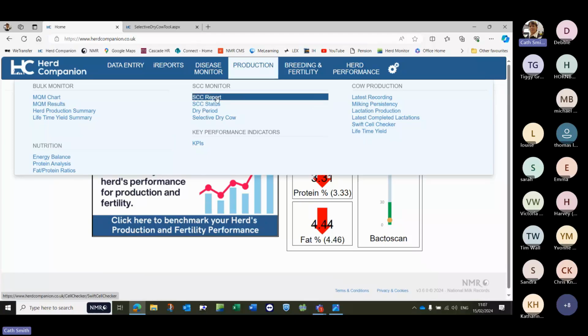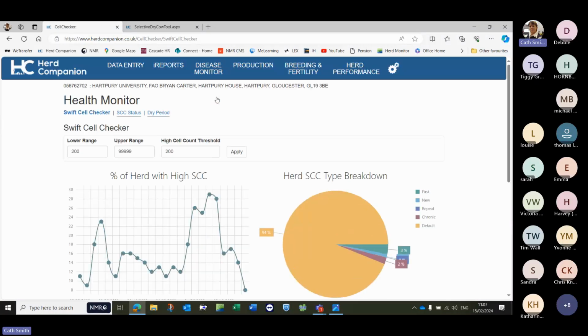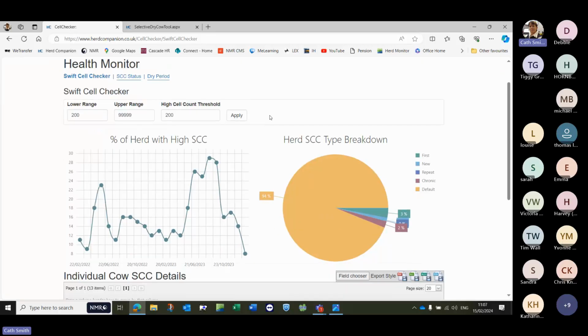Just want to go into the cell count report. Now this is also known as Swift Cell Checker. You'll find it in a couple of places. I did cover this last time, but this is where all the detail is maintained really. So I don't think a recap will hurt in this case.